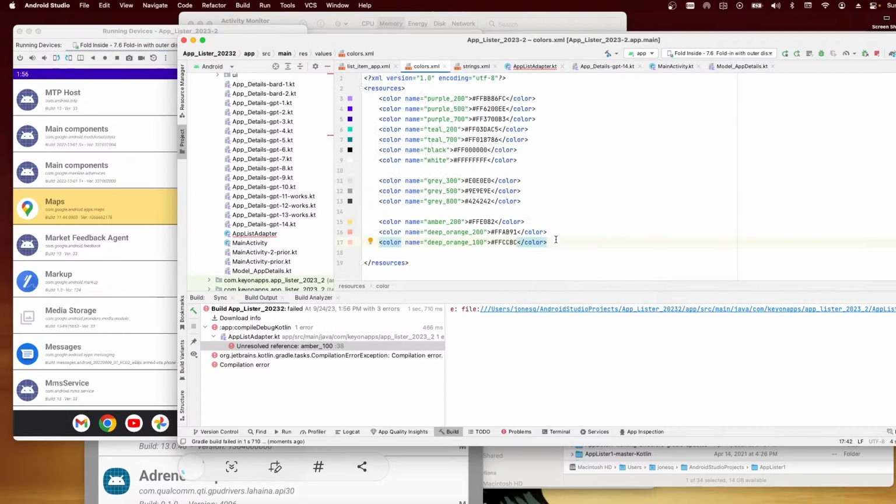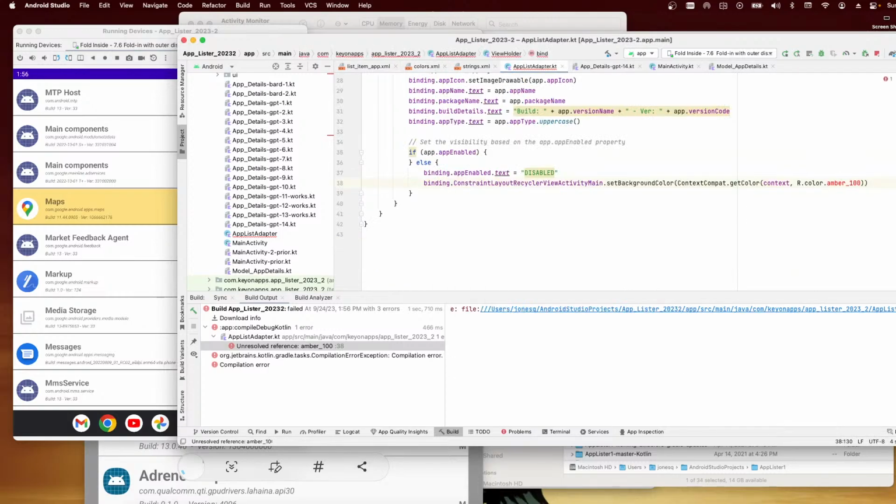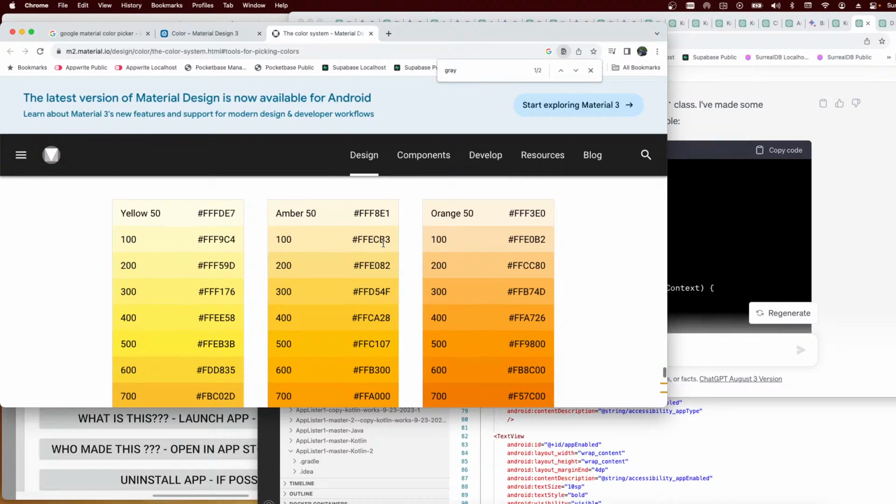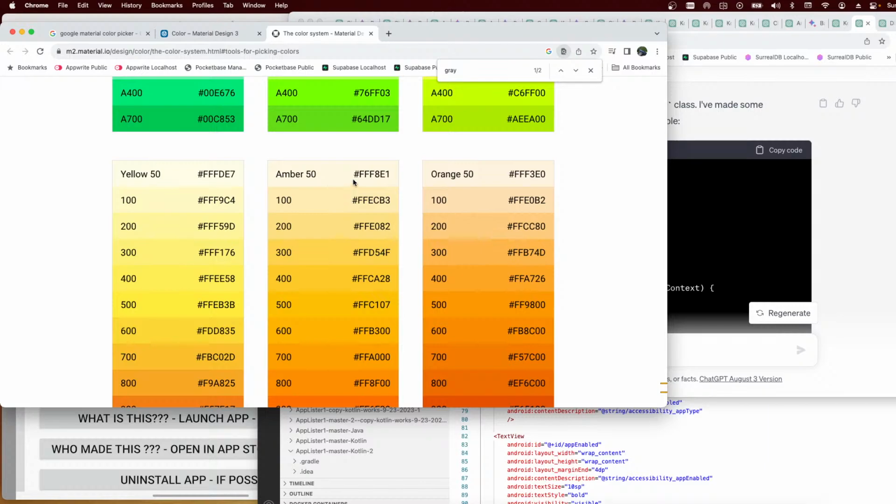Amber 100. Oh, deep orange 100. It was amber, not deep orange. Amber 100.